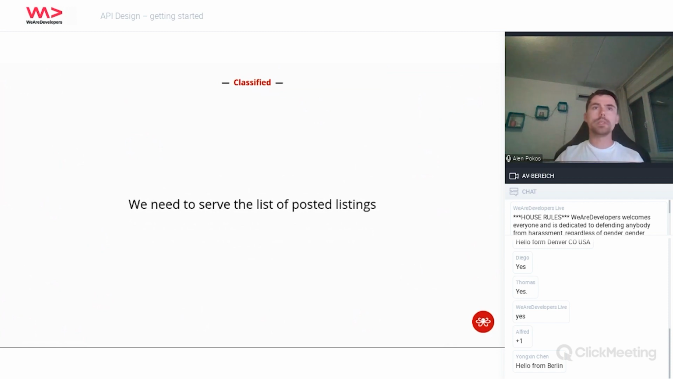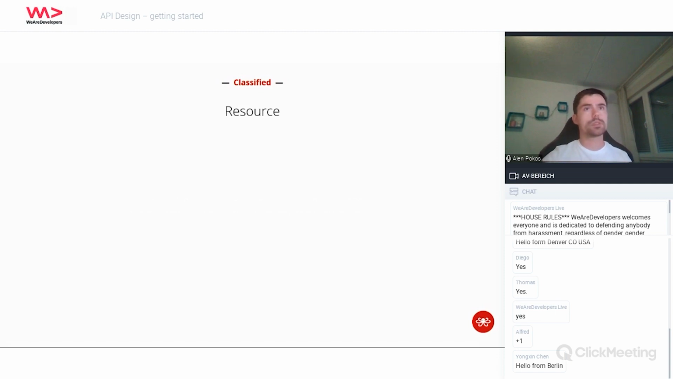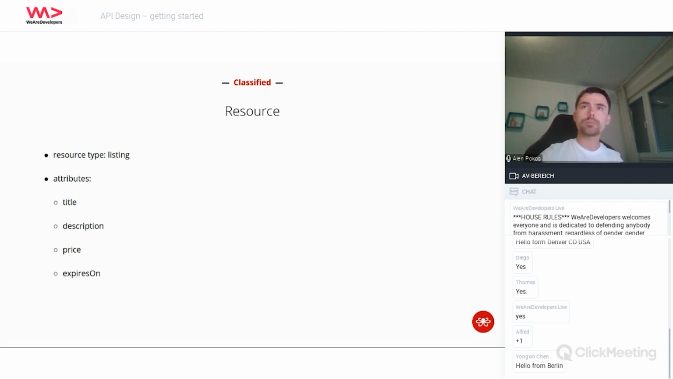So the first requirement is we need to serve the list of posted listings. Sounds simple enough. So we would create a resource called listing, and our listing would have basic attributes of title, description, price, and when it expires. It's a simple resource. We can have a list of them and just serve all the listings in the database.